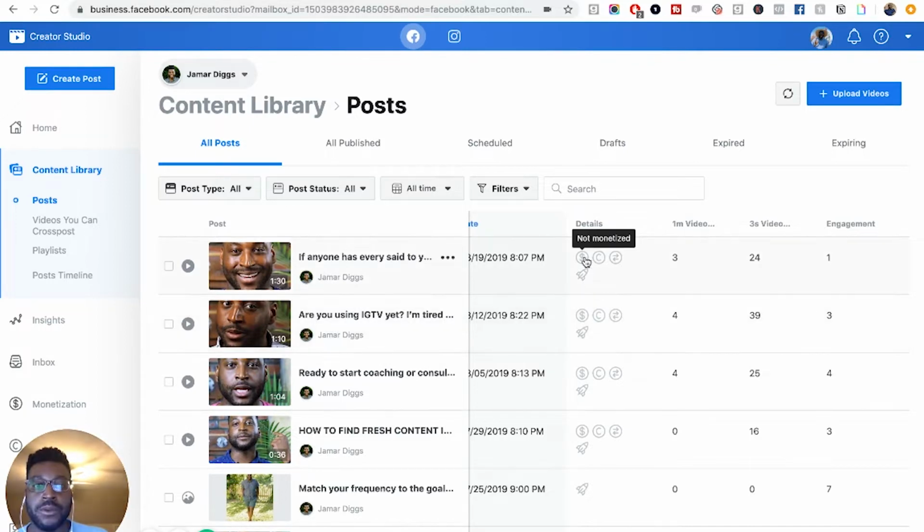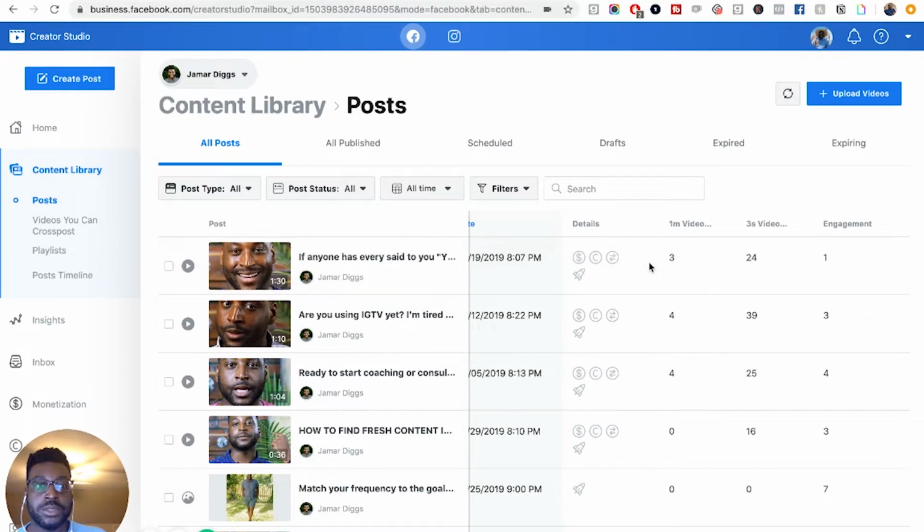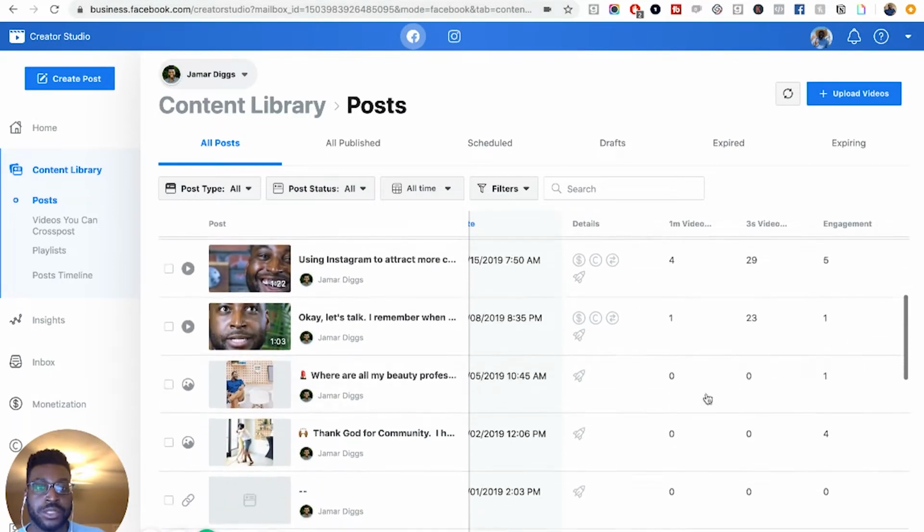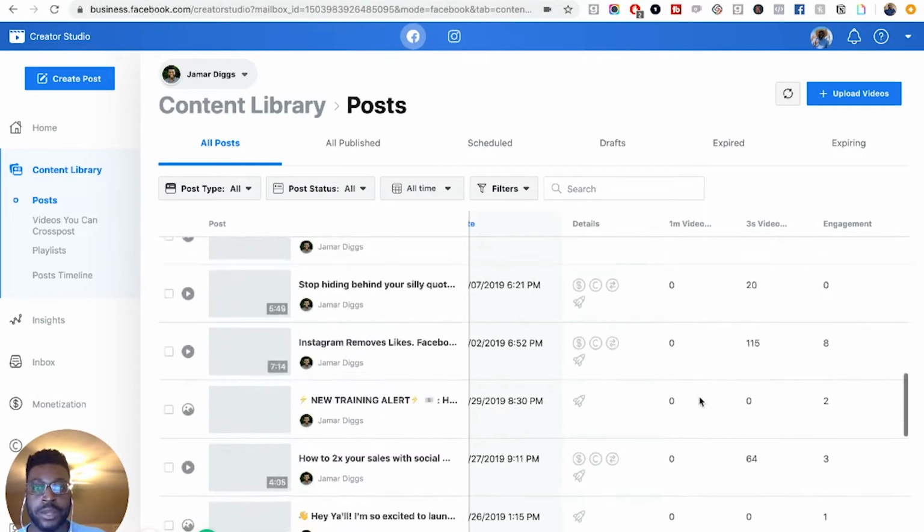So if your content is monetized, you'll be able to see this light up, any type of copyright references, if you can cross post it or if you have boosted it or not. Right, and then you're able to see how many 1 minute views you have and how many 3 second views and how many engagements you have. You can just play with all of this information.